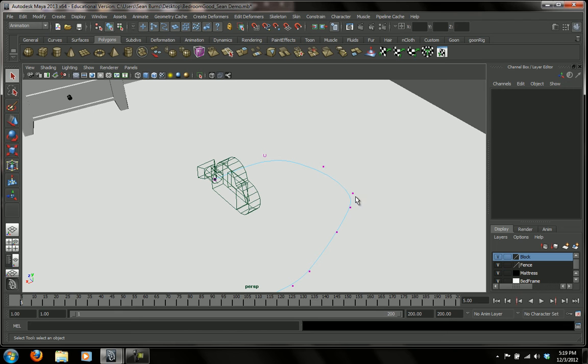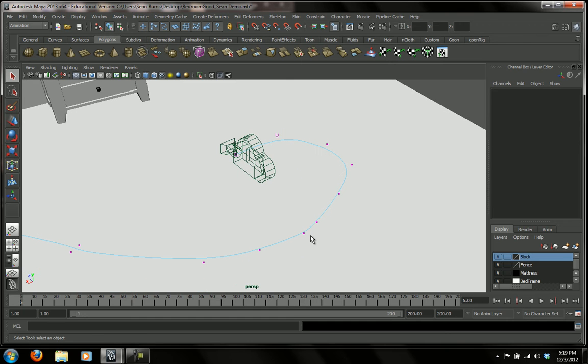Just press delete on your keyboard. I'm going to select this one there and delete it. And let's do this one here. I'm going to delete that one there. And of course we want to get rid of one of these here because they're right on top of each other.